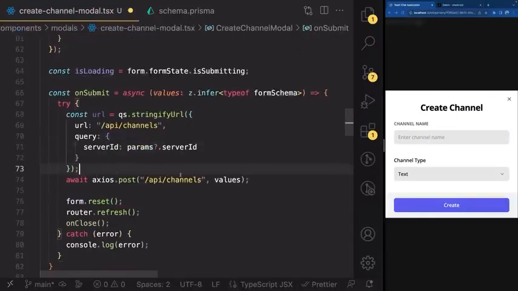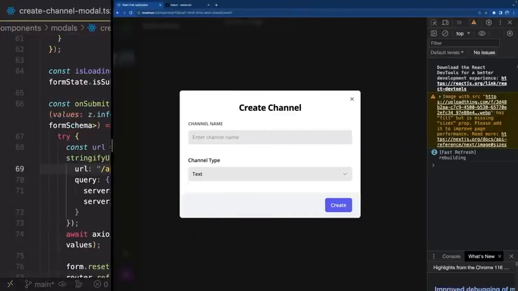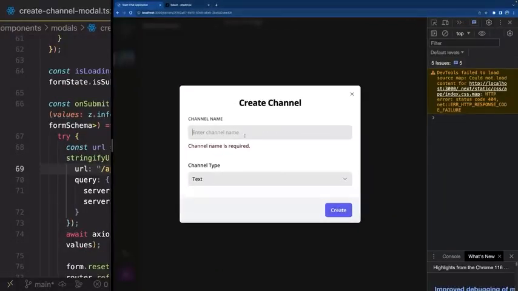Perfect. And now change this hard-coded URL here to this new constant url, which is going to append this serverId query so we know where to create that channel. Perfect. It seems like our modal is now ready to call an actual API route. So let's create that first, and you can already try it out. So now if I open my inspect element here and try like this, I get an error.